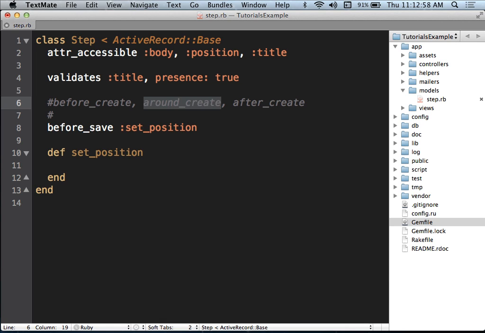The around_create is kind of an interesting one. Before create obviously happens before something is created, after create after it's created, but around create, what you can actually do is write a method, and then somewhere in the middle of that method you can call the yield method, like you do with blocks. What ActiveRecord will then do is execute the beginning of the around_create method up to the yield. Then, when you get to the yield, it'll go ahead and do its normal create stuff, instantiate the object, save it to the database. And then when it's done, it'll come back and execute the rest of the method that comes after the yield.